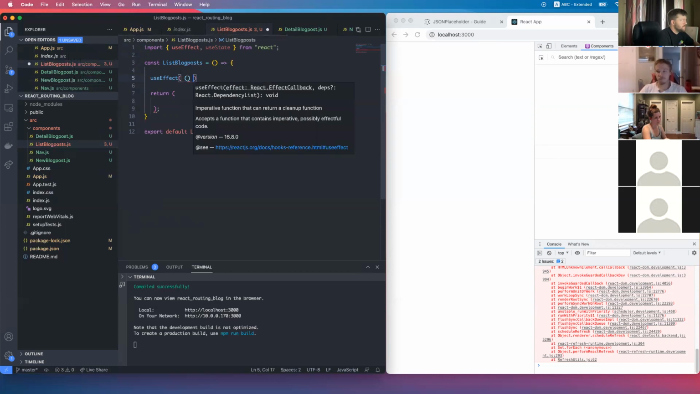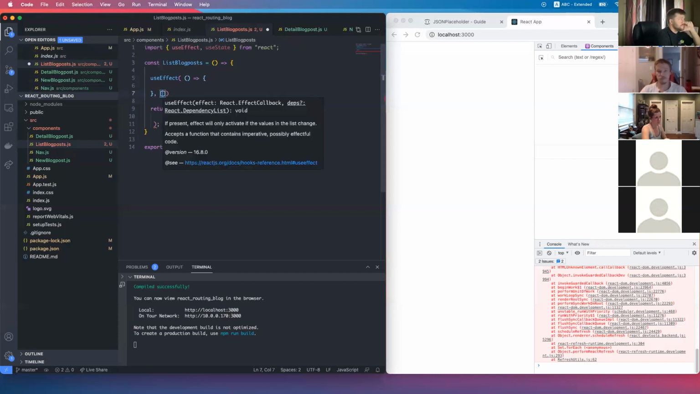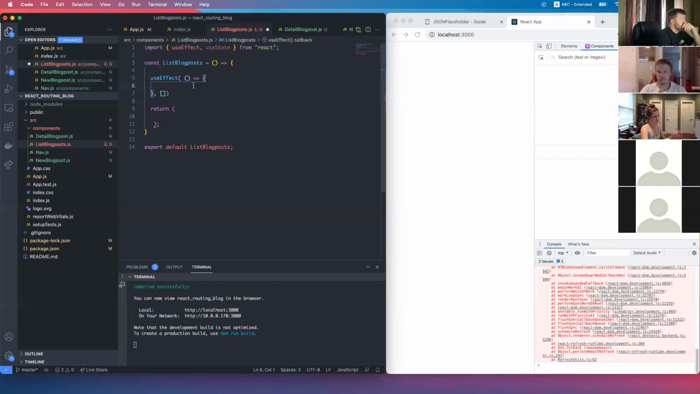And this takes a callback function. We'll give it an empty dependency array because we don't want this to update every time it's re-rendered, just that first time. Okay, so we have useEffect going here. So how do we fetch data from somewhere else?